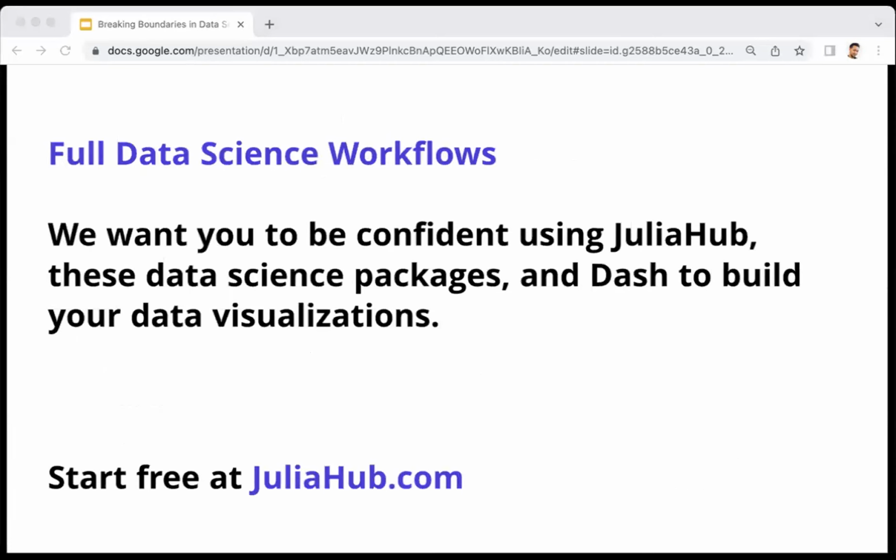Just to wrap it up, our goal is for you to be confident that you can do your end-to-end data science workflows all within JuliaHub itself, using packages like DataFrames. You can manipulate that data, plot it using the Plots package, and then use Dash to build out the visualization tool. I really want to thank Phil today for going through all of that. I know it was a lot, but you'll have access to the code. I think it'll help you get started.